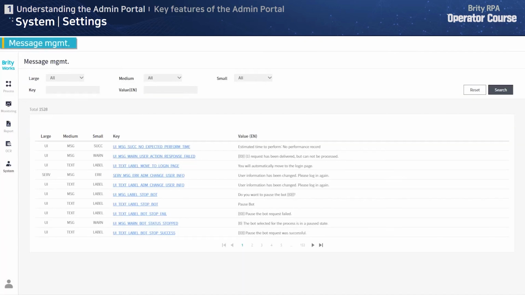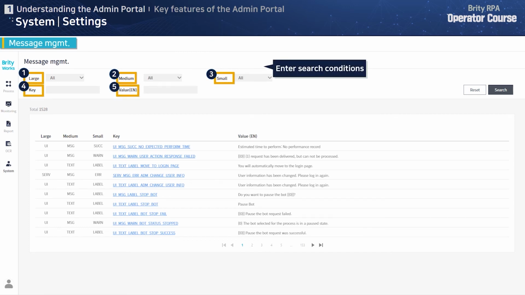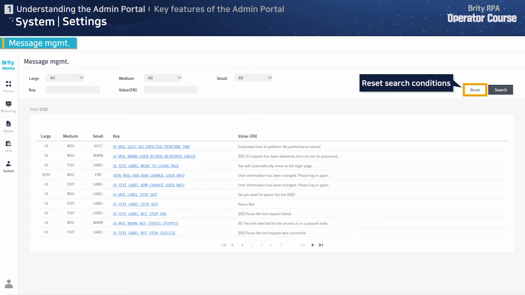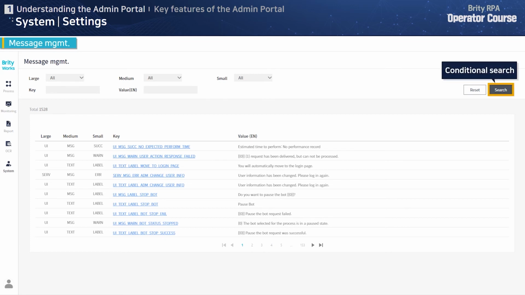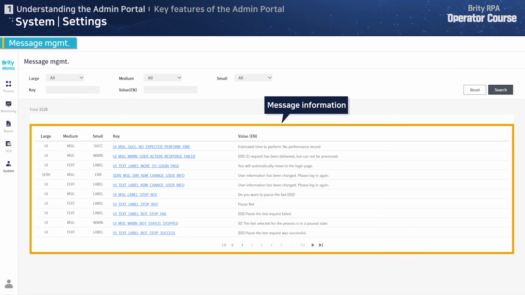On the Message Management screen, you can register and manage licenses. The search area is located at the top of the screen and performs searches based on conditions, such as the large, medium, and small categories and the key value. You can click the Reset button to reset the search conditions, or click the Search button to perform a search by condition. At the bottom of the screen, a list of messages is displayed.